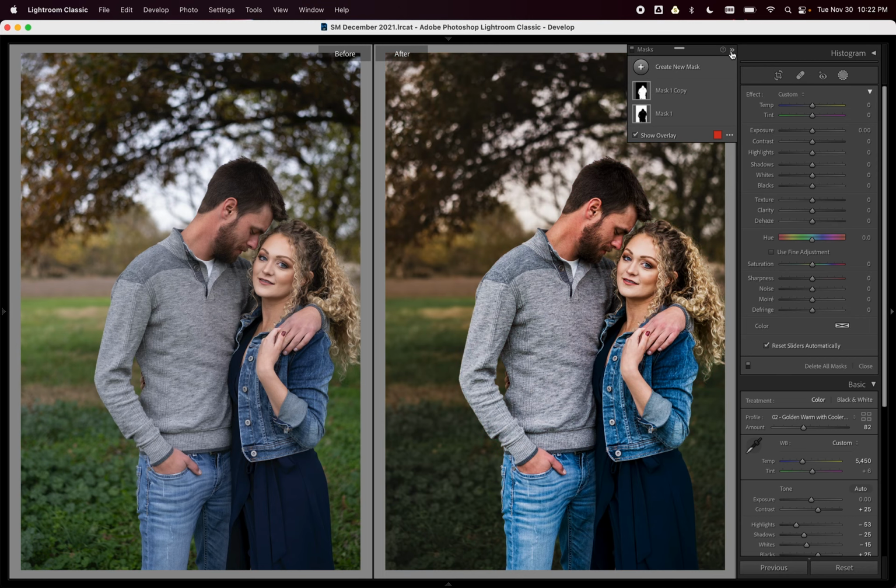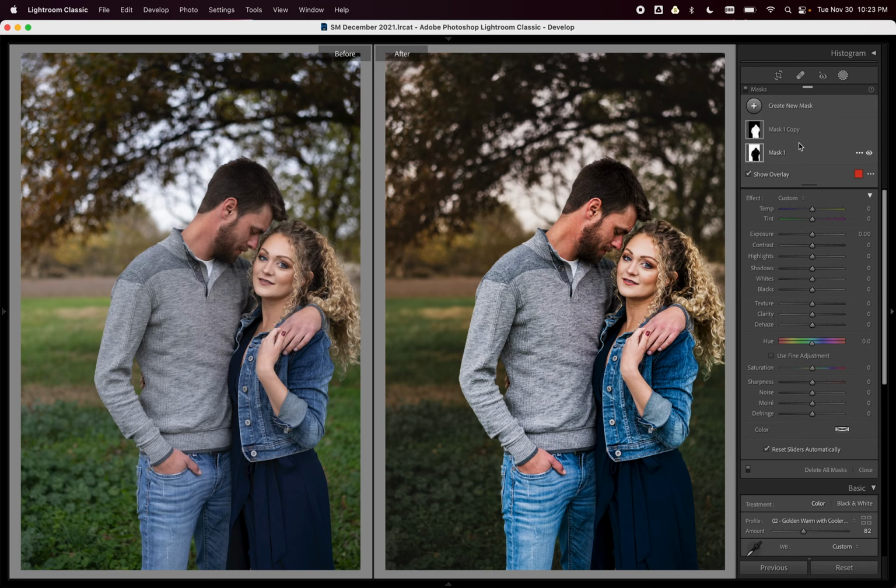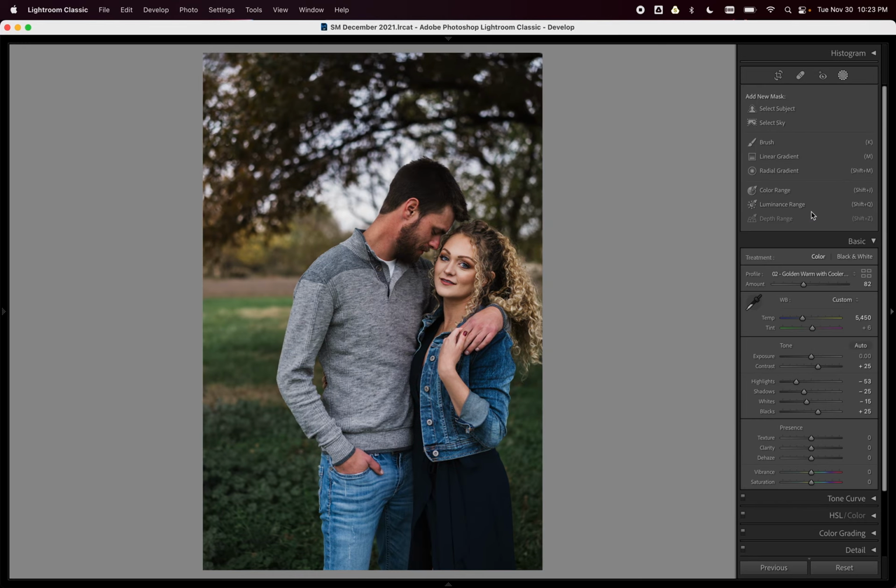So what I want to do is I want to reset this image and show you from scratch how quickly we can create dodge and burn layers. So you'll also notice that the masking panel that pops up here, you can drag it over here and bring it in line with your other tools as well. So let's go ahead and delete all of our masks and start from scratch. So most importantly, what you want to do is you want to make sure the exposure is balanced for the ambient light.